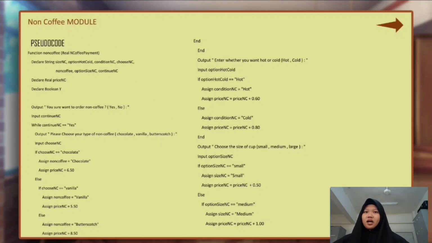If the user chooses vanilla, the price will be 5 ringgit and 50 cents. While if the user chooses butterscotch, the price will be 8 ringgit and 50 cents. That's the end of the first selection. For the second selection, the user has to enter whether they want it hot or cold. If the answer is hot, the current price will be added with 60 cents. If cold, the current price will be added with 80 cents.